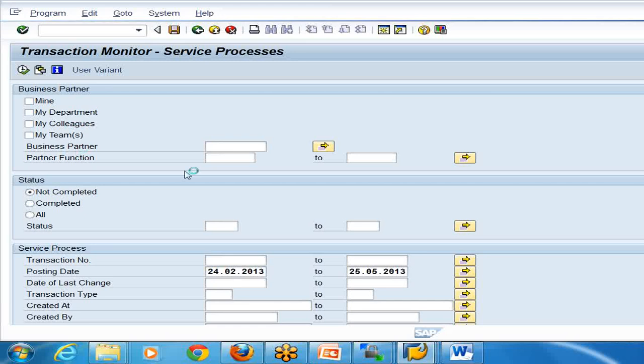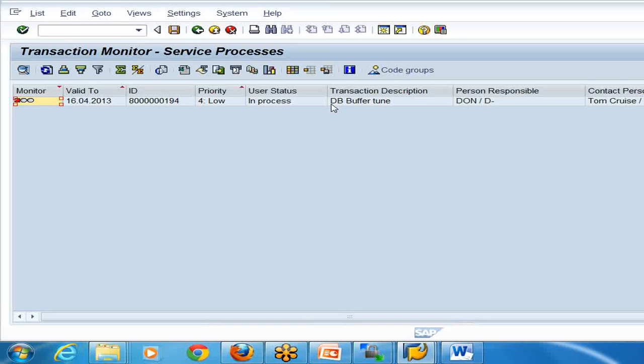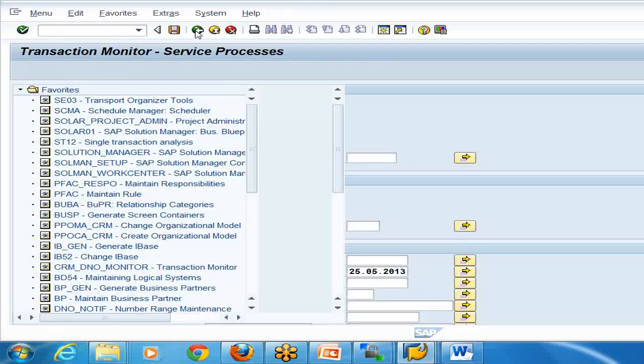So in my case, I put only today's data. Or is it February to May? I hope I have something here. So it searched for all the tickets. So it found one ticket only, right? So the contact person is Tom Cruise, right? Yeah, we created somebody in another class.